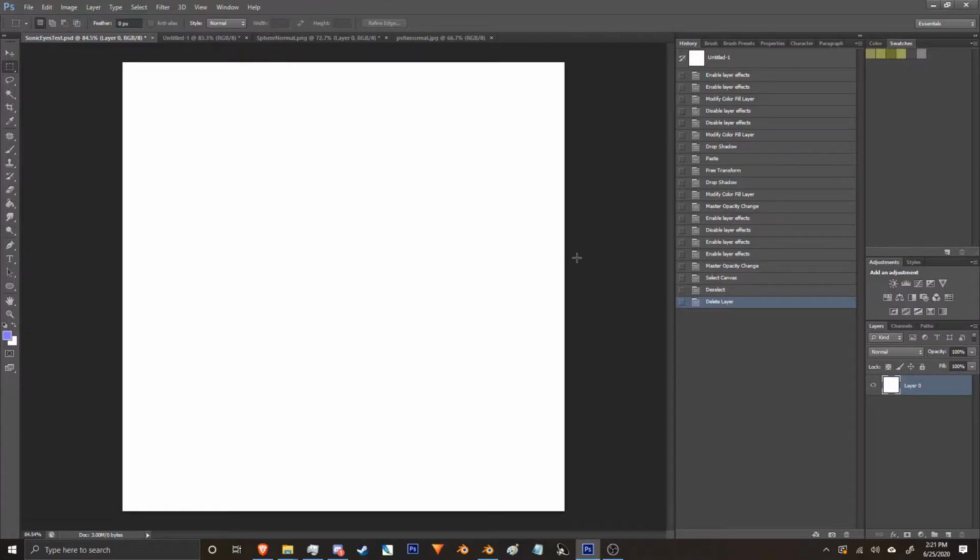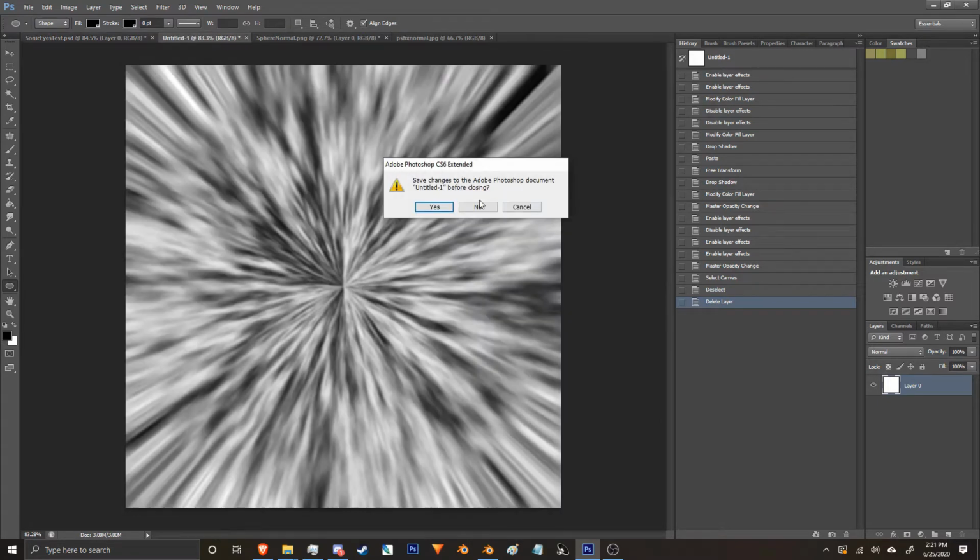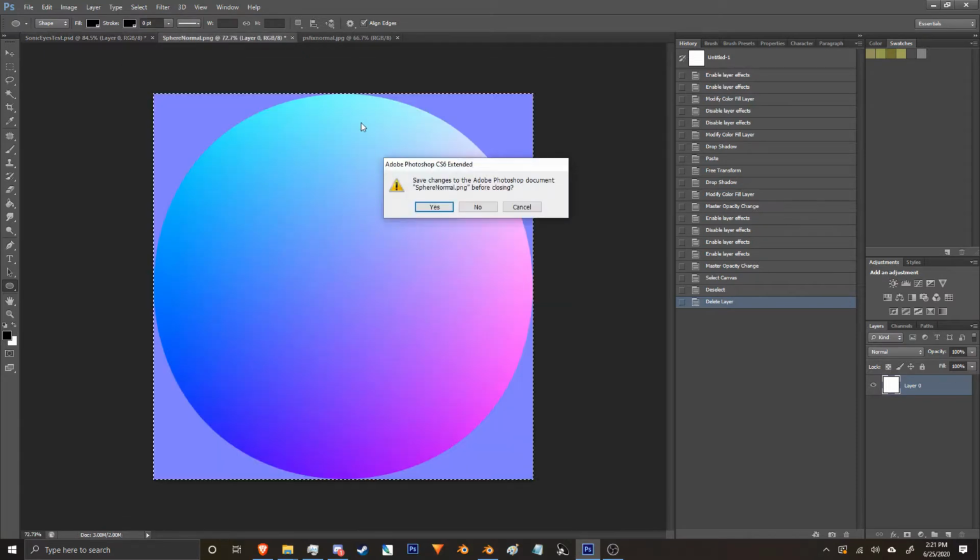So I'm going to be using Photoshop. You don't need Photoshop as far as I know. If you're using, say, GIMP or something, you should be able to make an eye material like this. So let me close out some of my other things.